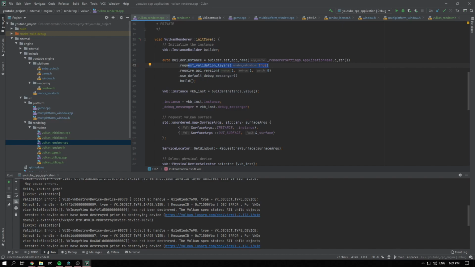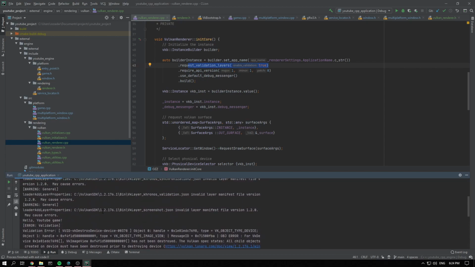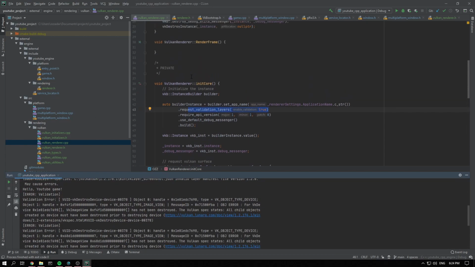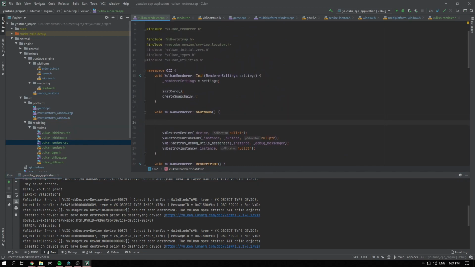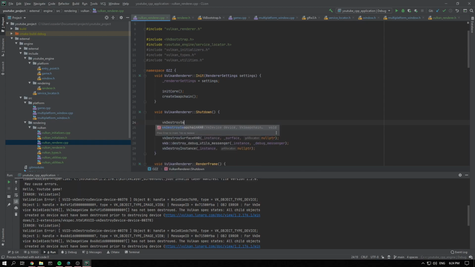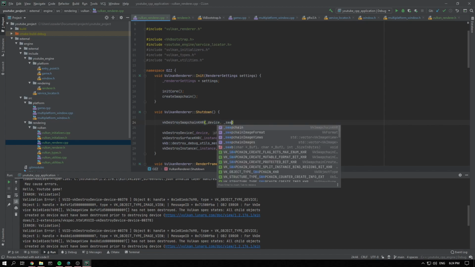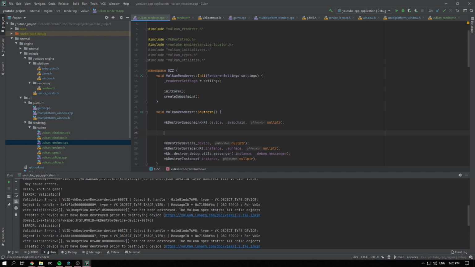So what this does is it will say that the image view has not been destroyed, the image view has not been destroyed, and all of that stuff, right? So we are going to add those at the beginning. So we are first going to destroy our swap chain, vk destroy swap chain. It'll be device, swap chain, and null pointer. Then we are going to destroy each one of the image views one by one.